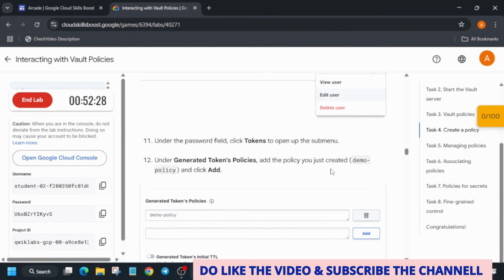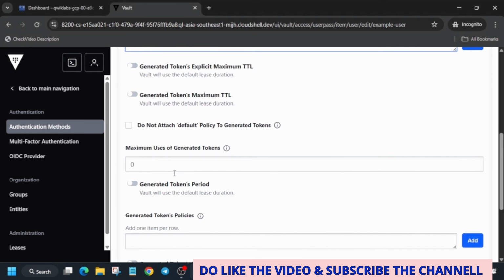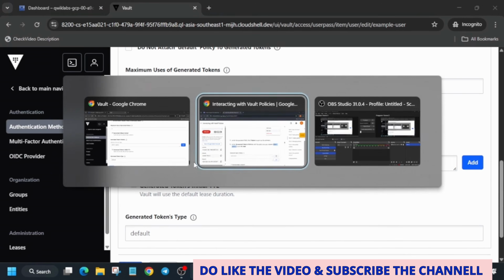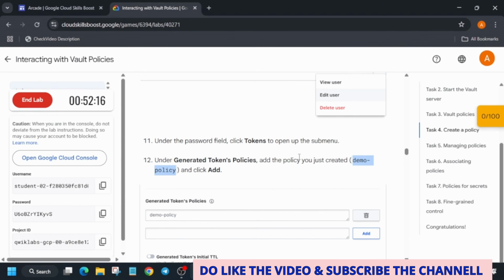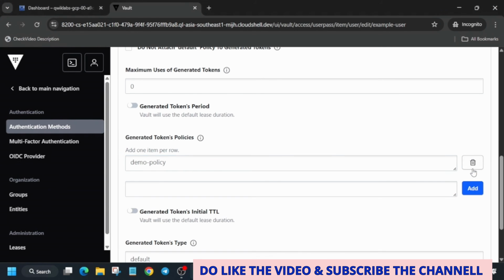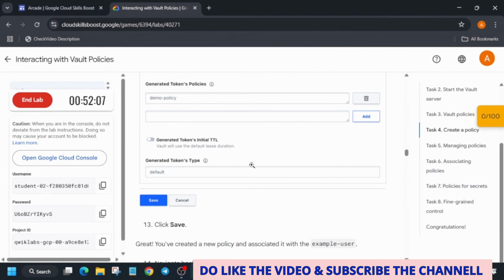Here they have mentioned what we have to do in the generated token policy. You have to just paste the demo policy name. Like this. Now you have to click on add. Basically make sure you are in the correct path, generated token policies only. Now add it and then save it. You can see we have successfully saved it.